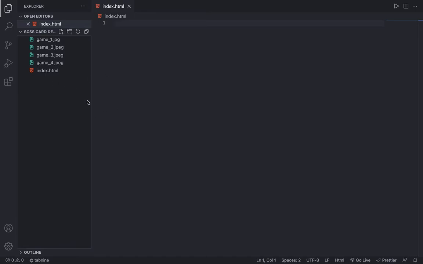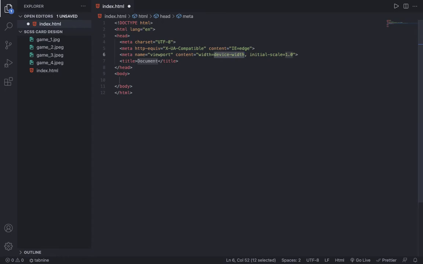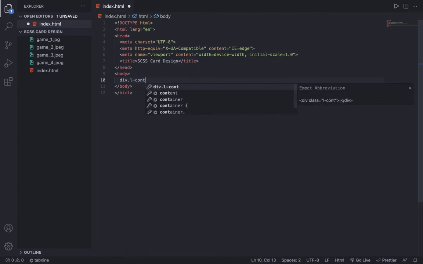I have already made a folder and made an index.html file. Also added all the images. So first, inside the HTML file, start with the HTML boilerplate. After that, you can change the title as per your own wish. Inside body, we are going to start with a div with the class of l-container.